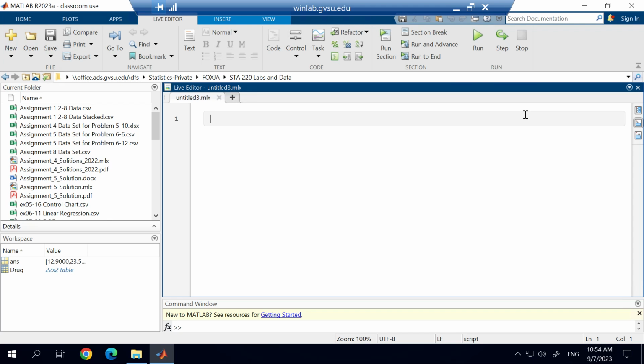The first thing that we need to start off with is inputting our data. And I like to use comments to kind of share what I'm doing. And remember, comments always begin with a percent. And then the font will be green when we're using the percent. To bring in the data, one of the first things we want to do is give it a name. So we're going to call it drug. And then the assignment is the equal sign. And then we're going to use the read table function.